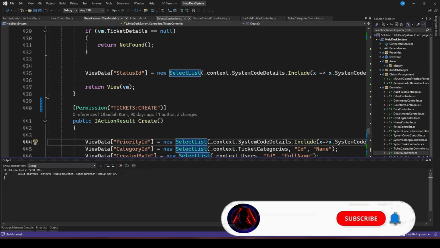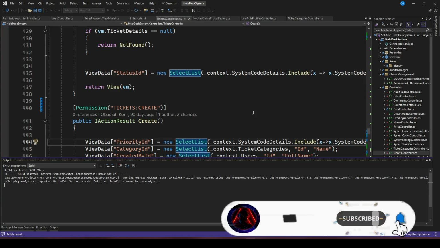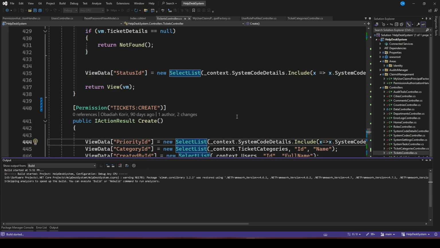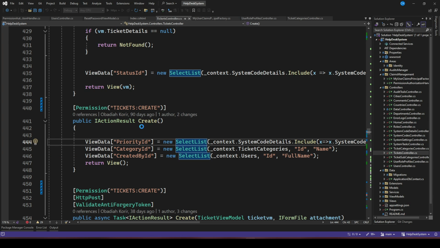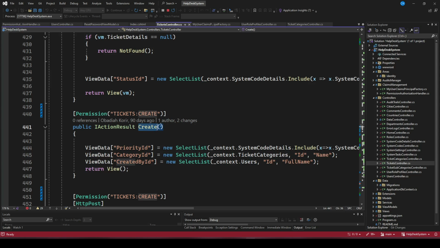So let's just proceed and now add those permissions. We can actually add permissions now across our application based on these actions, either it is creating, deleting, viewing, and all that. So let's just launch our app.